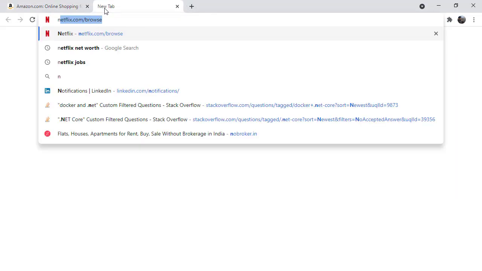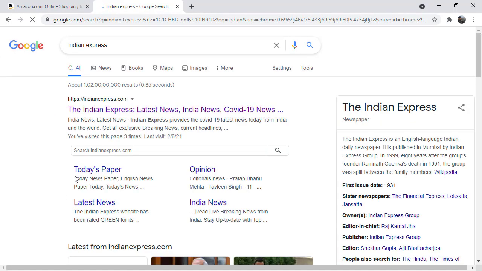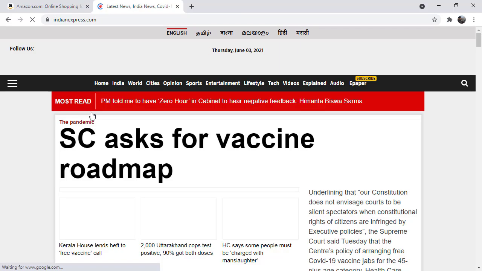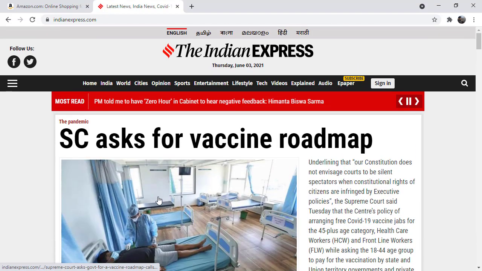I'm going to open up a newspaper here, say Indian Express. I'm going to launch this link. Let's try and build this particular website in HTML as an exercise to understand how to put all these elements that we have studied so far together and come up with a similar looking website. So I'm going to attempt that.